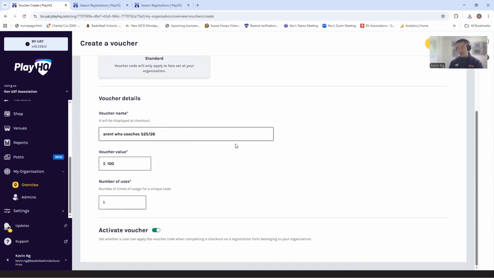Now, you might have a use case where you create a generic code, so you might call it parent who coaches 25-26, and you want to make that work, say 10 times, and you're going to issue the same code to multiple parents. So we could do that, and I'll run with that for this example.